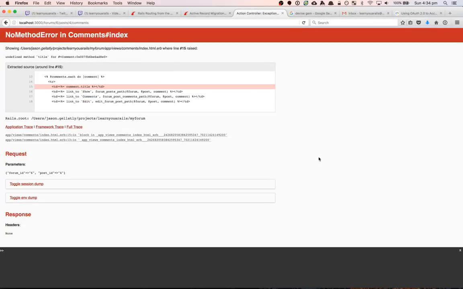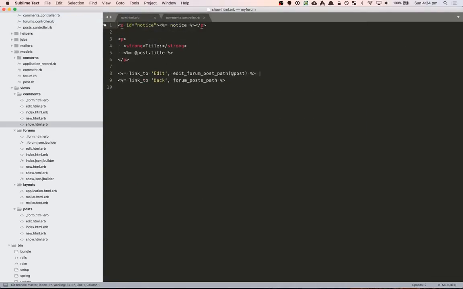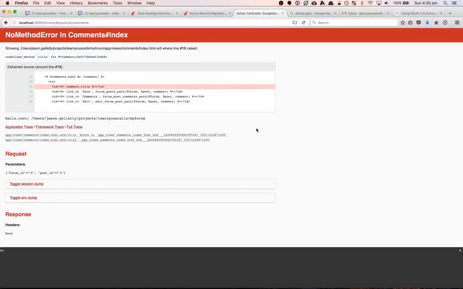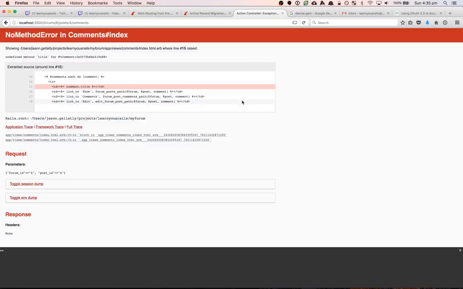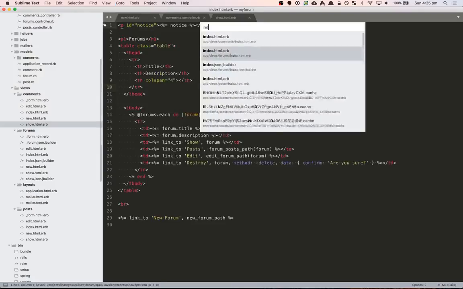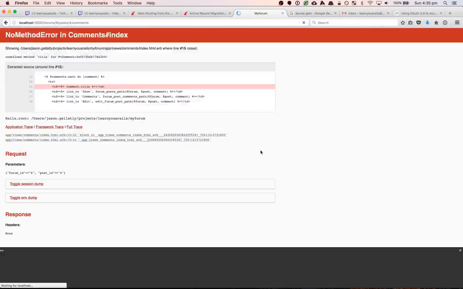Oh, hello. What have I missed? Right. So comment show is using title instead of body, which is wrong. Body. Did I just change the wrong thing? No. Where am I doing that? That's an index. Body. Okay, we're done. Now we can actually go and do some OAuth.